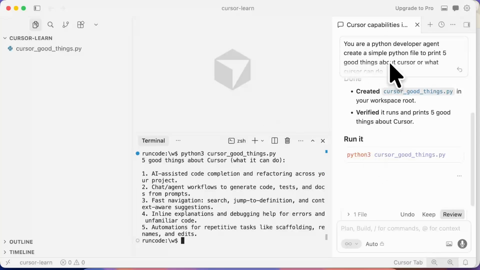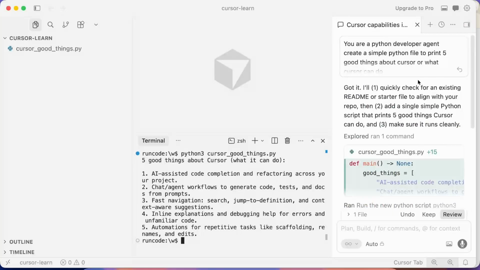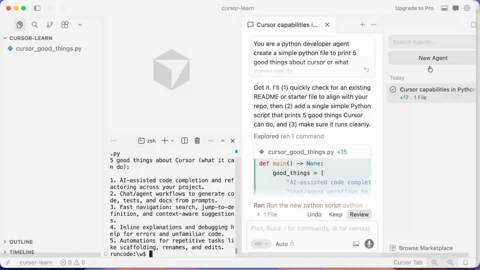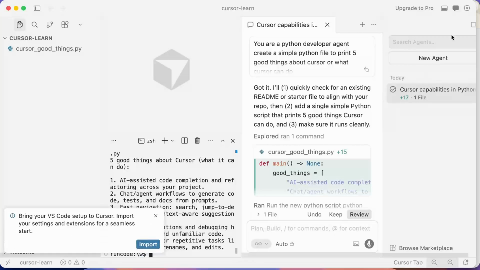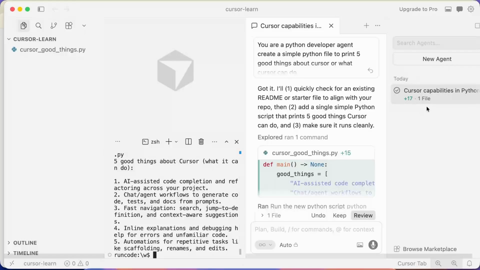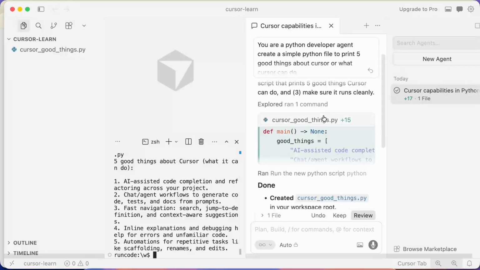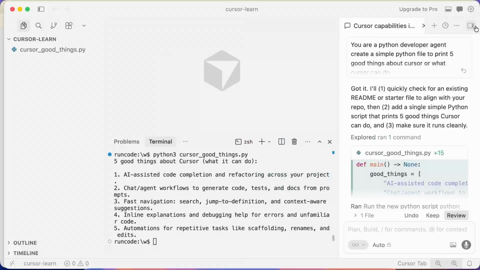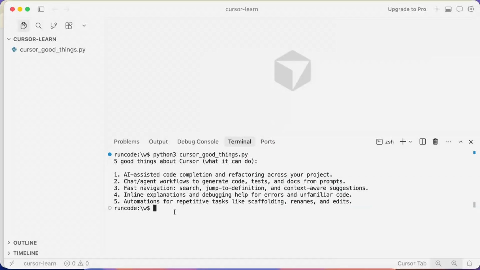Now if you want to close this agent window, you can just click here. Right now we just created a simple agent, but before closing, let me show you one more option that you can see all the list of agents which you have just by clicking this button in the right hand side, toggle agent sidebar. So we just created an agent Cursor capabilities in Python. You can rename this as well, but for now let's just not go into it. For now you can just close this window and close the chat window as well, and you can see the output.